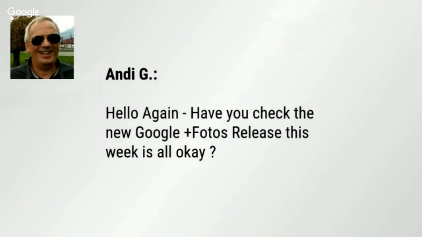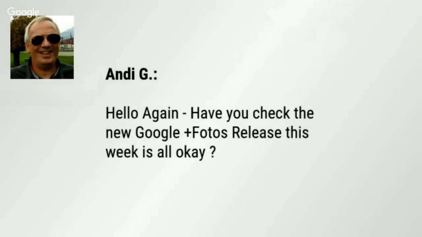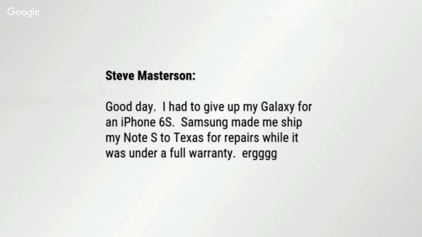Have you checked the new Google Plus Photos release this week? Is all okay? First of all, it's not Google Plus Photos anymore. Google Plus is out of the picture. It is just Google Photos. And they are upgrading all the time because it's a brand new product. And yes, they added a couple of features this week that people have been clamoring for, and it all works fine for me. I think all is okay. Yes, I would do the upgrade if I were you. Okay. All right, so that was that one.